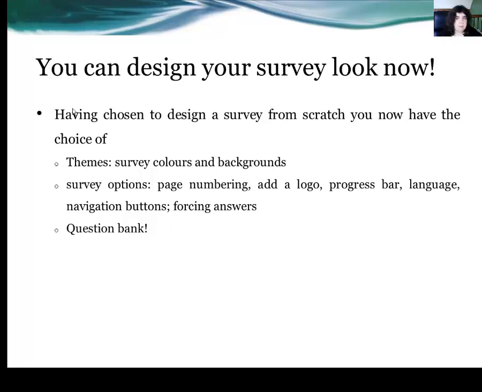You can use the basic template, or you can change the colour. You can have page numbering, you can add a logo. I like having a progress bar. If it's quite a long questionnaire, it's sometimes good to tell the person, you know, you're 40% there, you're 80% there. You can write questionnaires through SurveyMonkey in different languages.